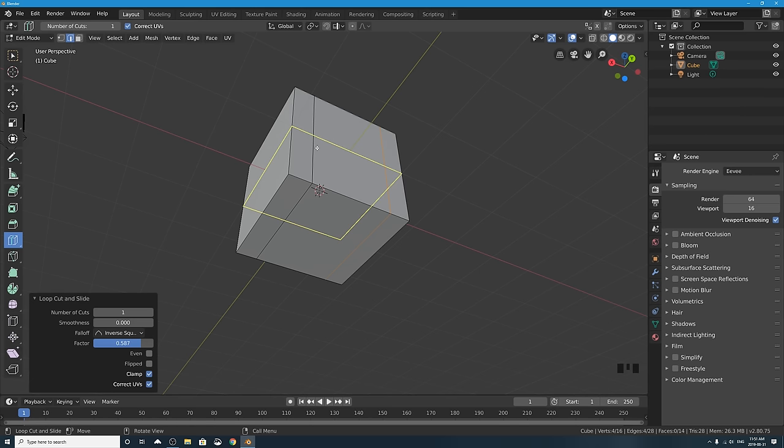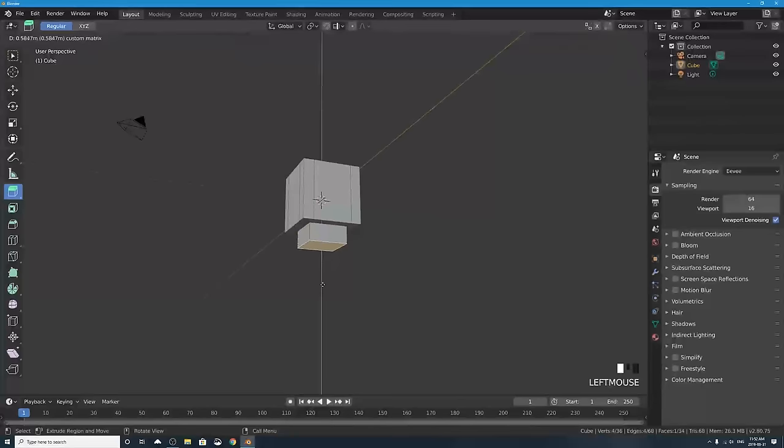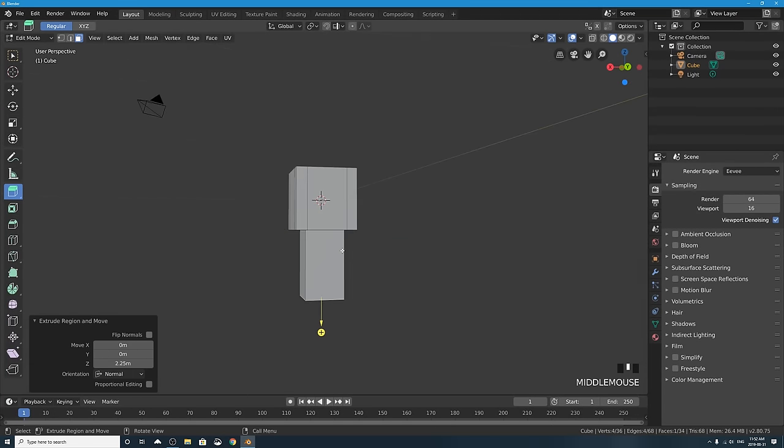So I've got two cuts, I'm going to do two more. This time I'm going to use the loop cut and slide tool. So I'll press Control R on my keyboard, and I'll do the same thing, click and then click, and then Control R and click and click. And now I've got a face there that if I go into face selection mode and select that face and go into the extrude region tool, I can just pull that down and I've got my simple little boxy tree.